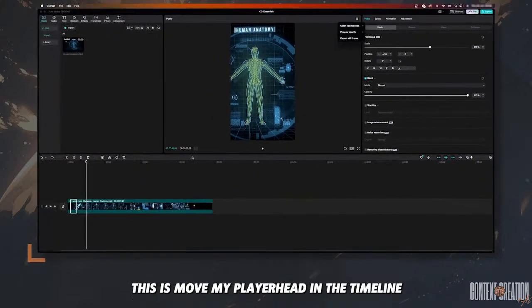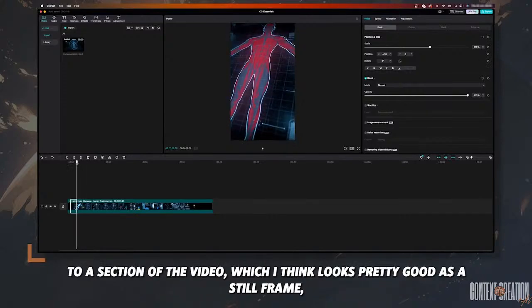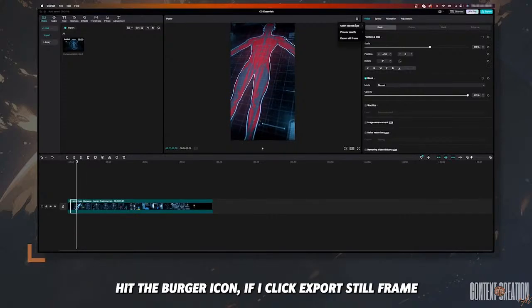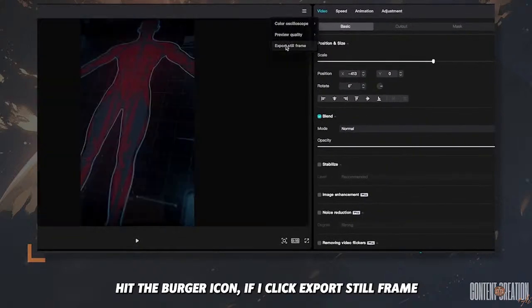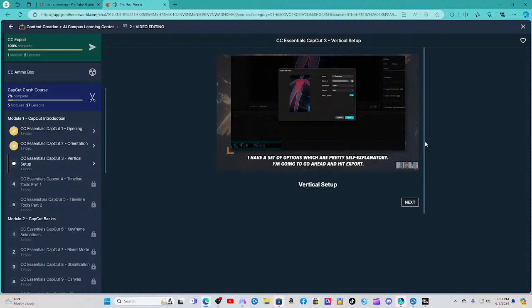And what I'm going to do to show you this is move my player head in the timeline to a section of the video which I think looks pretty good as a still frame. Hit the burger icon. If I click export still frame, I have a set of options which are pretty self-explanatory. I'm going to go ahead and hit export.